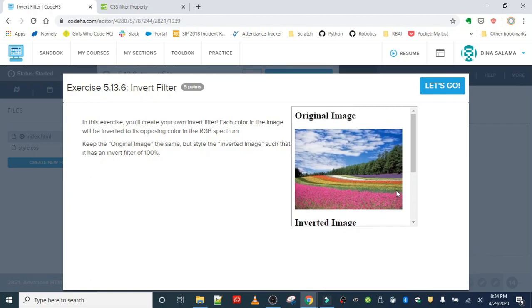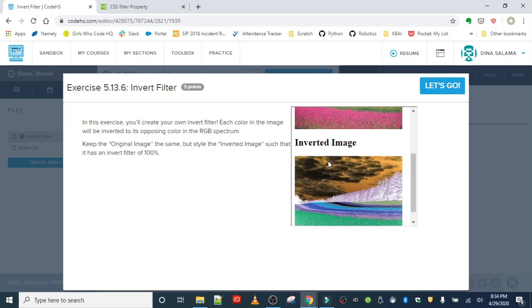Okay, so just a quick note on the invert image. What's happening is it's starting with all of the colors mapped out to the RGB spectrum. Remember, RGB stands for red, green, blue. And what happens with the invert image filter is that it's going to take any red color and convert it to cyan. It's going to take any green color, convert it to magenta, and any blue color, it's going to convert to yellow. Okay, so that is what we mean by inverted.